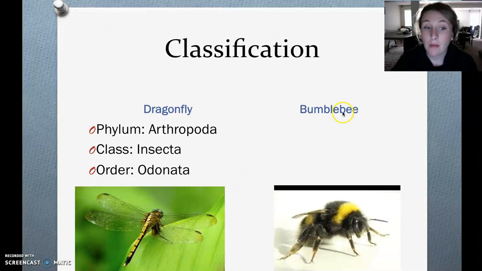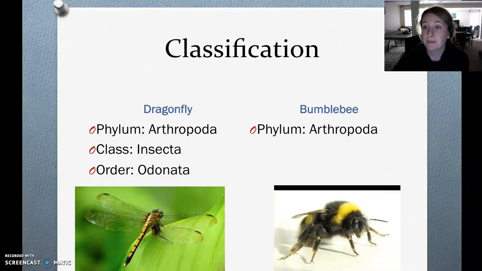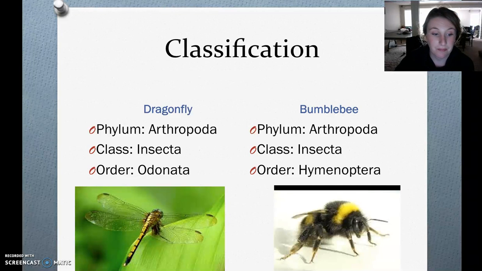So the bumblebee will have the same phylum and class because they are all under the same class and phylum, but it's going to have a different order. So we have phylum Arthropoda, class Insecta, and the order for bumblebees is Hymenoptera. So dragonflies are Odonata, and Hymenoptera is a bumblebee.